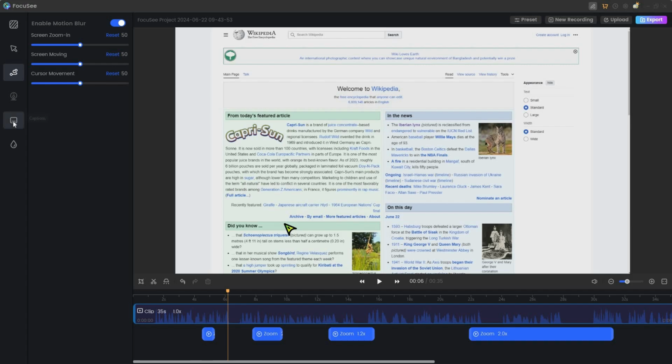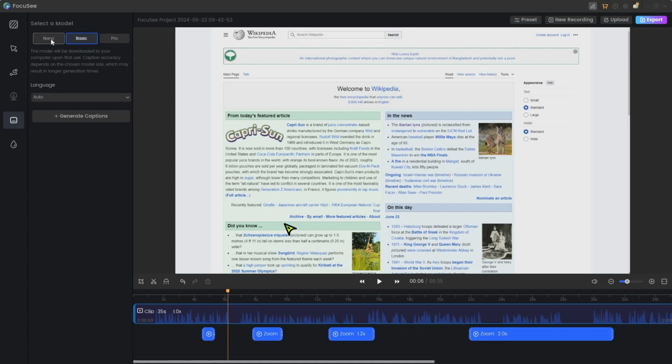And then there are also some other settings, such as you can add captions, subtitles to your videos automatically. All you have to do is select a model. It could be Nano, Basic or Pro. Once you do that, just select the language, or it could also be automatically detected by FocuSee in order to generate your captions. Then just click on generate captions. It is going to download that and add the caption to your video.